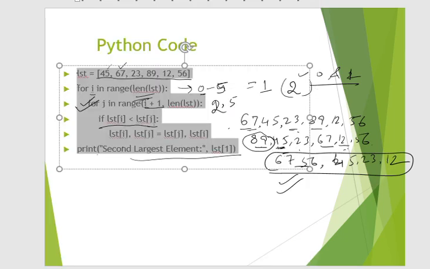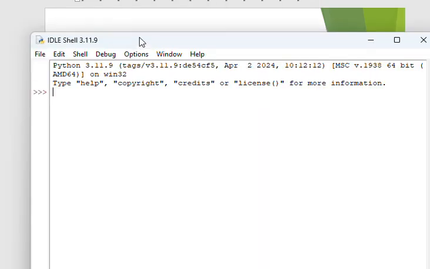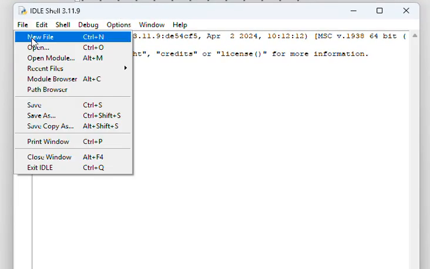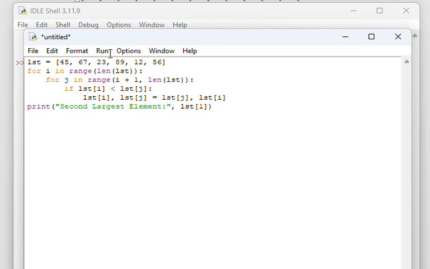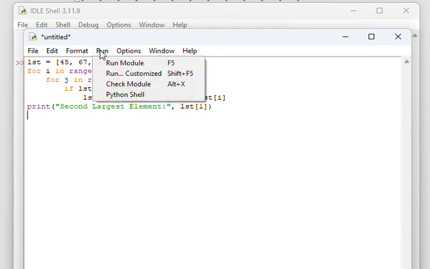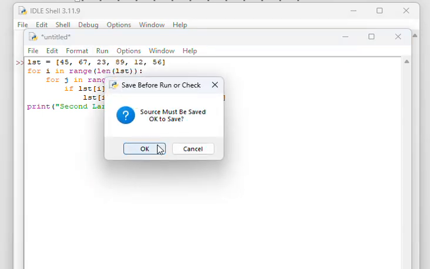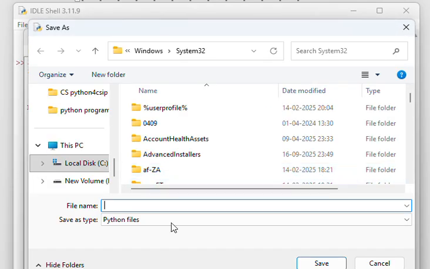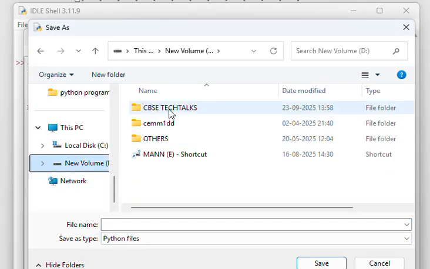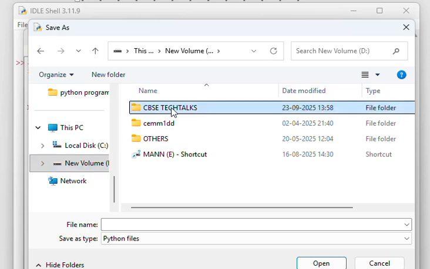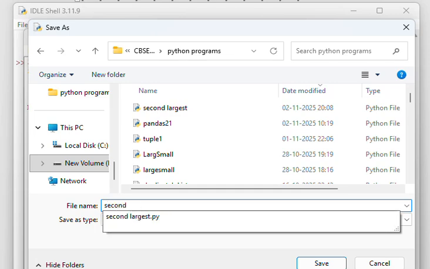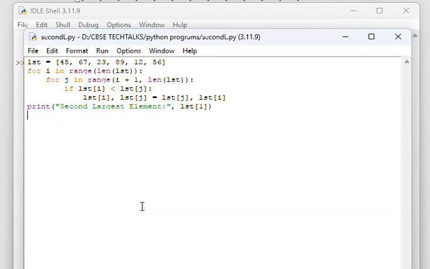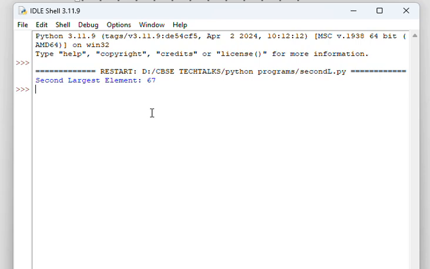It has to be in script mode as statements are more than one, and we want to save also. If you have a single statement, you can go with the interactive mode, but now we want script mode. So let me try if it is working or some errors, because when we copy paste from PowerPoint, it sometimes gives you an error message. Now I need to save the file. I'm going to my location D drive, CBSE Tech Talks. In that I have Python program, and suppose I want it second largest, because we already have the second largest element, and you are getting the number 67.